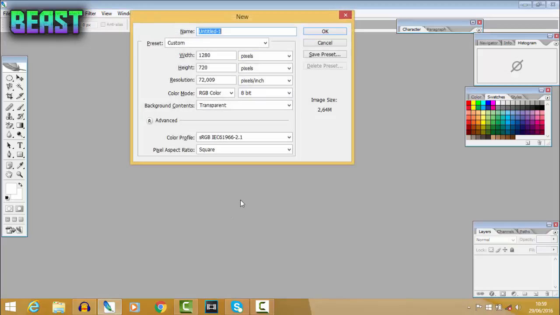click Ctrl N and create a new file. And the dimensions of this file will depend on the quality of your videos. So if you make videos in 720p, this should be 1280 by 720, and if you make videos in 1080p, it should be 1920 by 1080. So I make videos in 720p, so you see that I have 1280 by 720. Another thing that you have to consider is that you have to have the background content transparent. Then you just click OK.